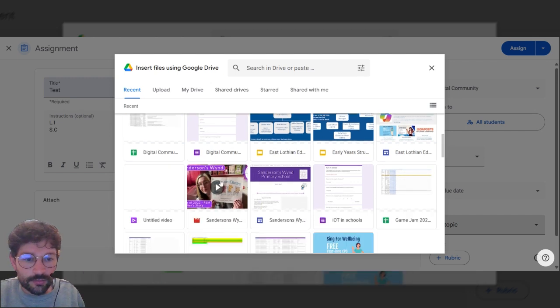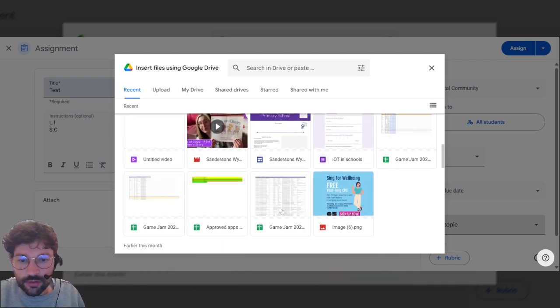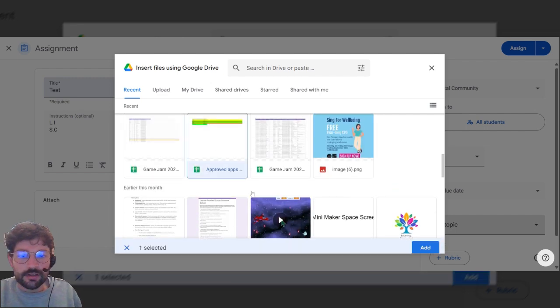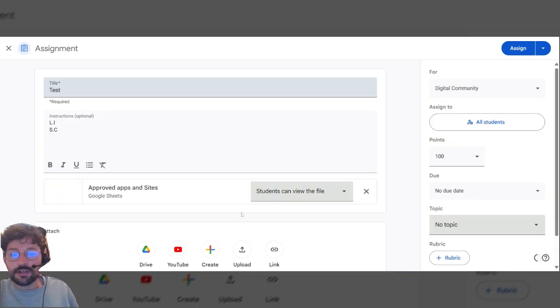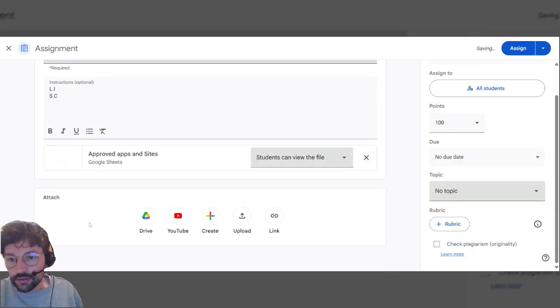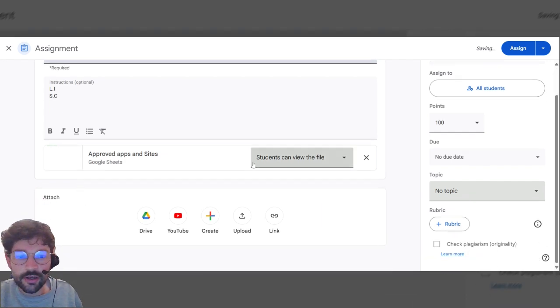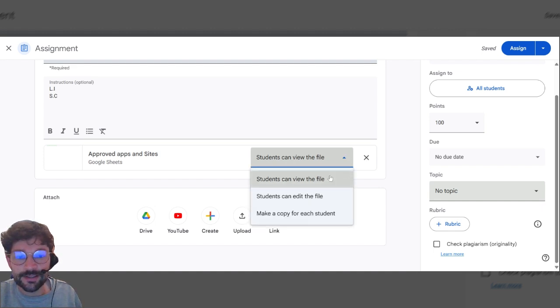So what I'm going to do, I'm just going to scan down around here, and I am going to use this approved apps spreadsheet. I'm just going to attach this just for the purpose of this video, because you can see that you've got options when you attach files from your Google Drive. There's 3 options to be exact. So students can only view the file, so you just want them to read it, you don't want them to edit it. Students can edit the file.